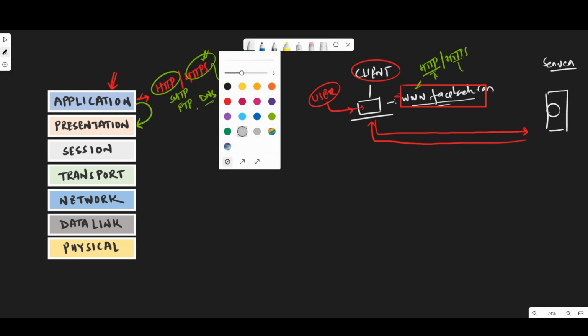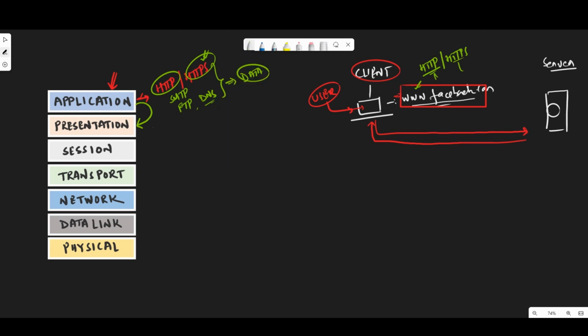So what is the job of the presentation layer now? The presentation layer has three functionalities. The first one is data conversion. The second is that it provides SSL security. And the third is compression. So your presentation layer provides three functionalities.